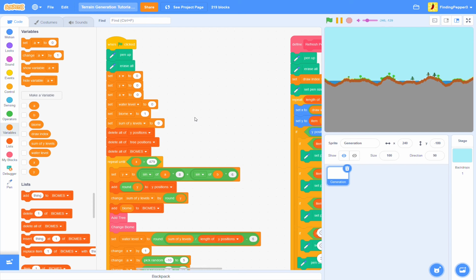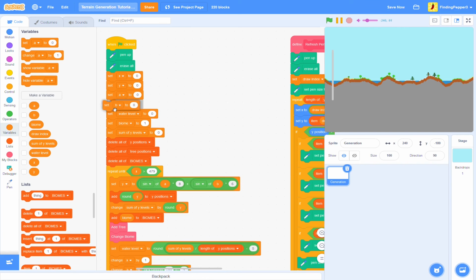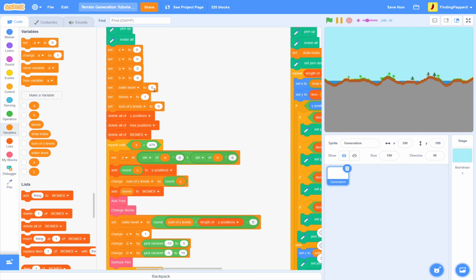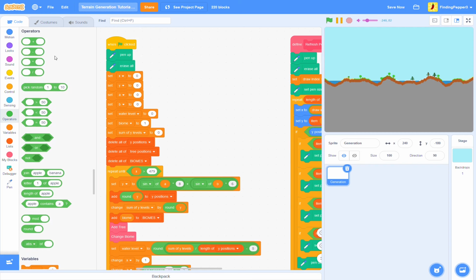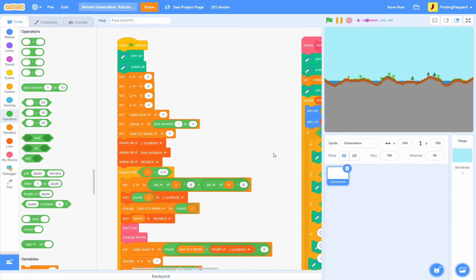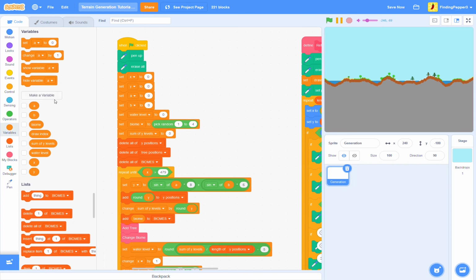First, I'm just going to do a few simple things that I forgot to do last episode. At the beginning we set A to 0, we're also going to set B to 0. Remember, these are the variables that control the variation in our terrain, so this is what makes it interesting. We're also going to set the biome to a random biome, 1 to 4, because there's 4 biomes. Okay, and now we're going to do scrolling.